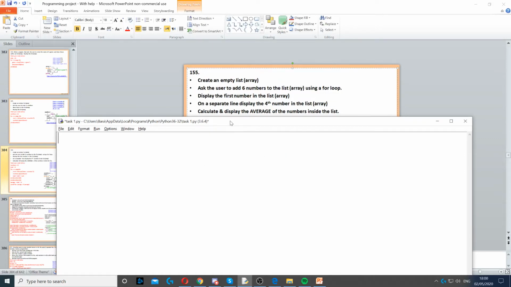Here we need to first create an empty list. So we're going to do that. We're going to call it numbers because we're going to be working with numbers. Then it says add 6 numbers to that using a for loop.